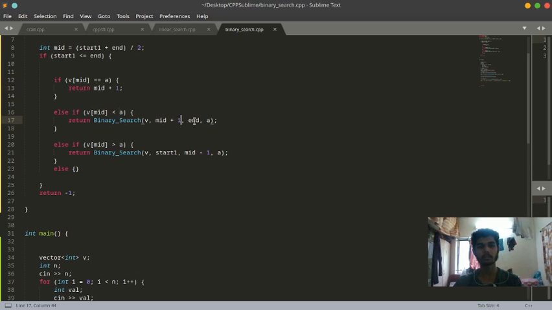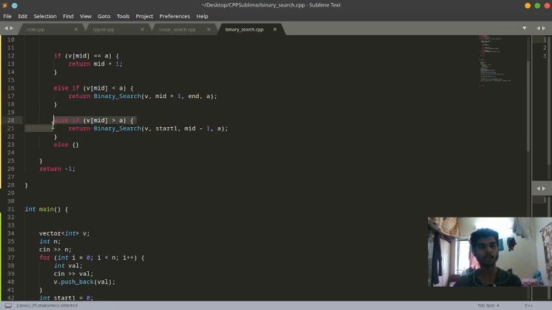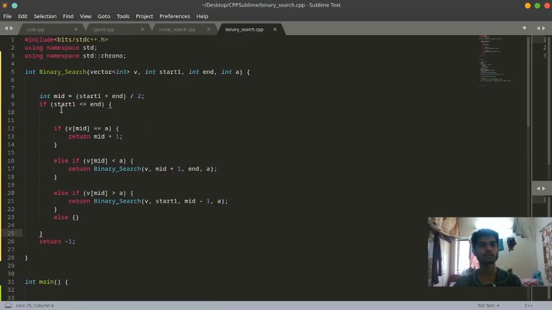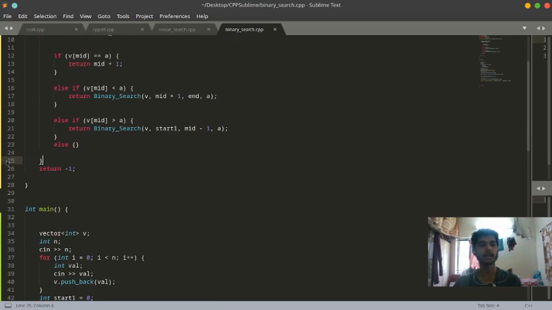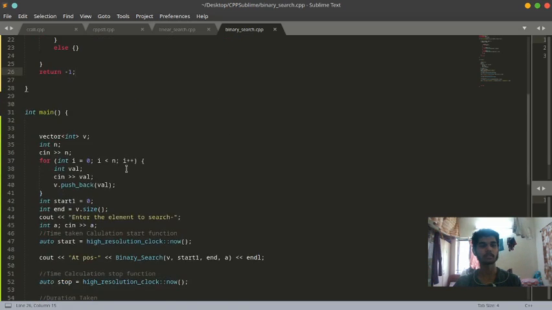After the mid, it will go till end, and it will recursively call this binary search function. Else if a is less, we update the end to mid minus 1, that is before mid, and it will start from start. So it will recursively call every time, and if start surpasses the end, we exit. Our recursion will stop and we will return minus 1, that means the element is not present.